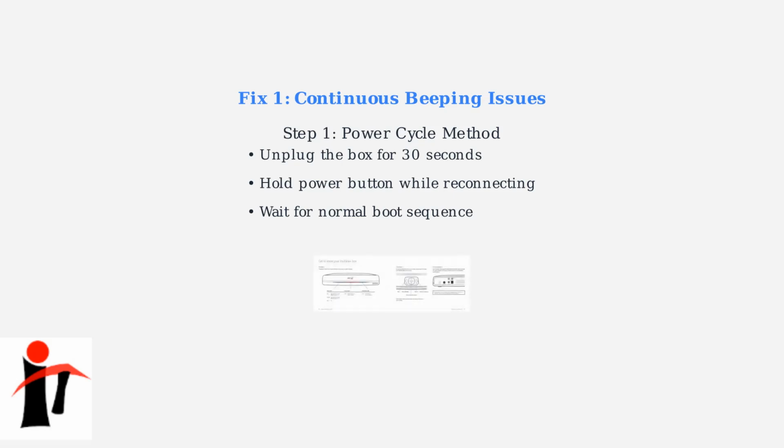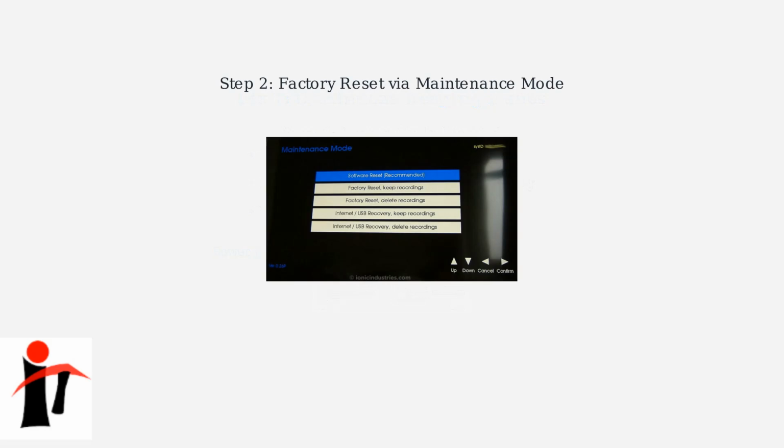Here you can see the YouView box layout. The power button is located on the top of the device. Hold this button down while reconnecting the power cable. If power cycling doesn't work, try accessing maintenance mode for a factory reset.